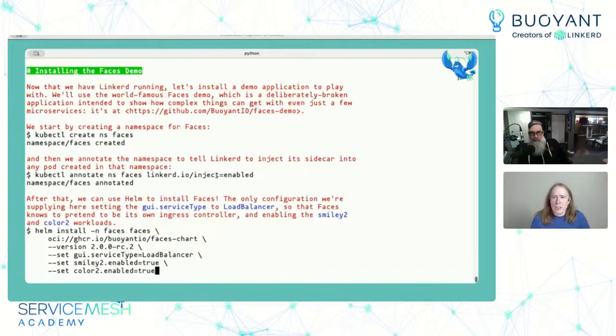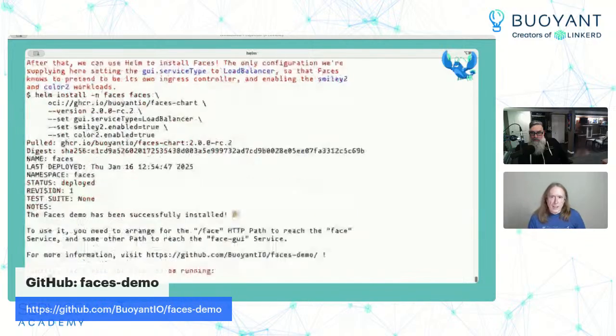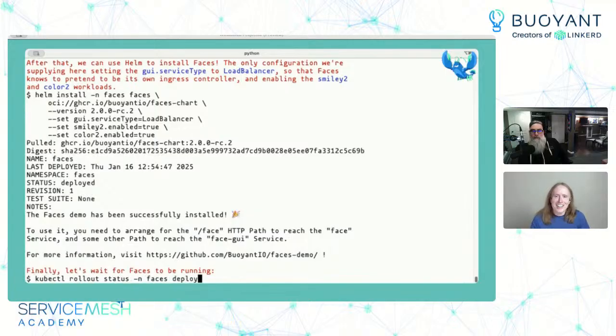And then we're going to use Helm to install faces. That's the chart. We're explicitly telling it version 2.0.0-rc.2 because that's a good version to use for this, and because you have to be explicit about the version when you're using OCI charts. This tells Faces, hey, go ahead and let the GUI workload pretend to be the ingress, and these tell it, go ahead and enable Smiley 2 and Color 2. I deliberately didn't use a YAML file for that just because I wanted to be really obvious about what was going on. I was going to say I should probably turn our names back on, but people probably know that I'm Flynn and you're Tom by this point.